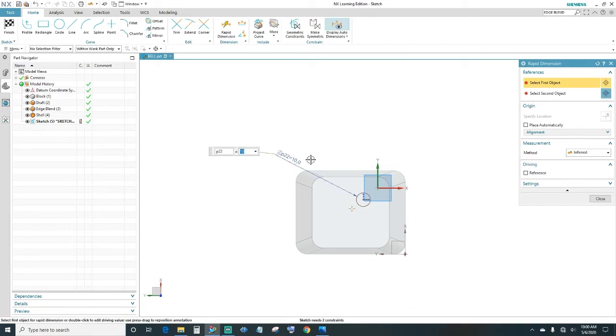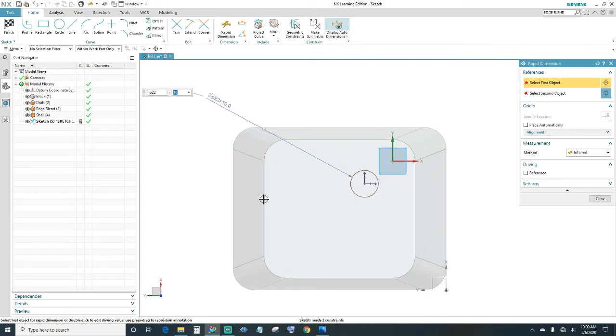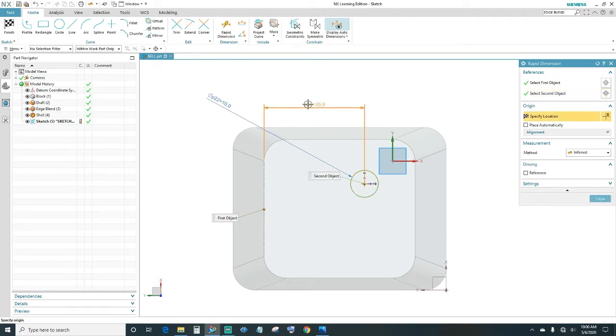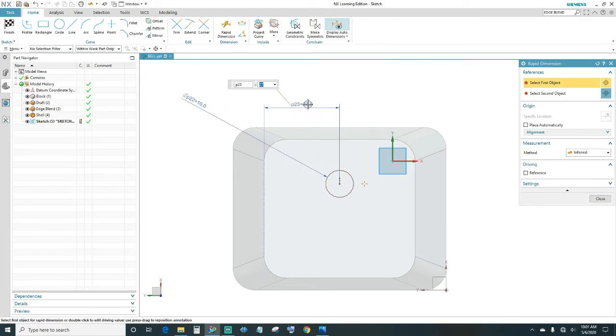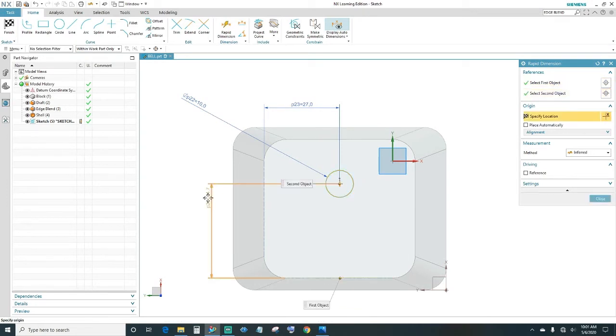Alright, next we'll go ahead and dimension it from the edges. So under rapid dimension, we'll go ahead and select this edge to the center point of the circle. And this one's going to be 27 millimeters. And then we want it from this edge to the center point. This one is 25.6.